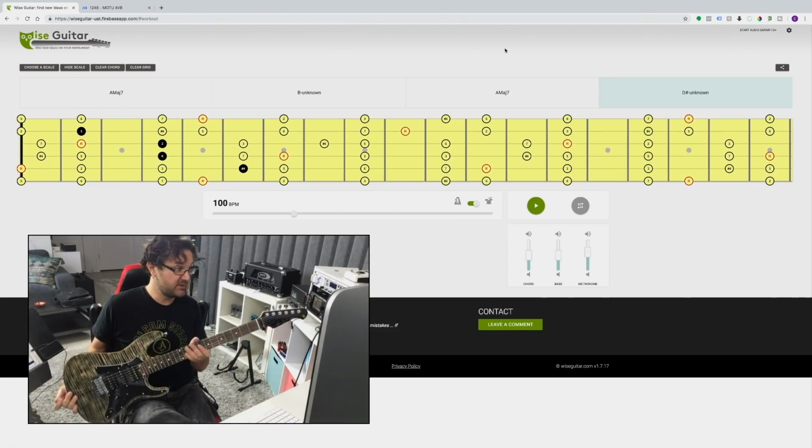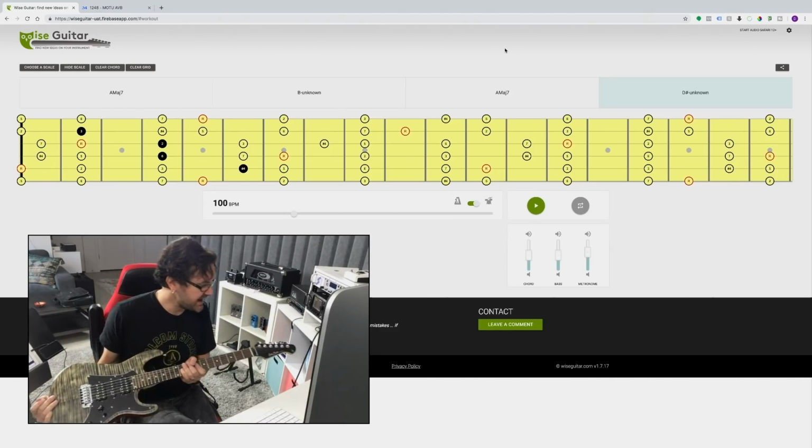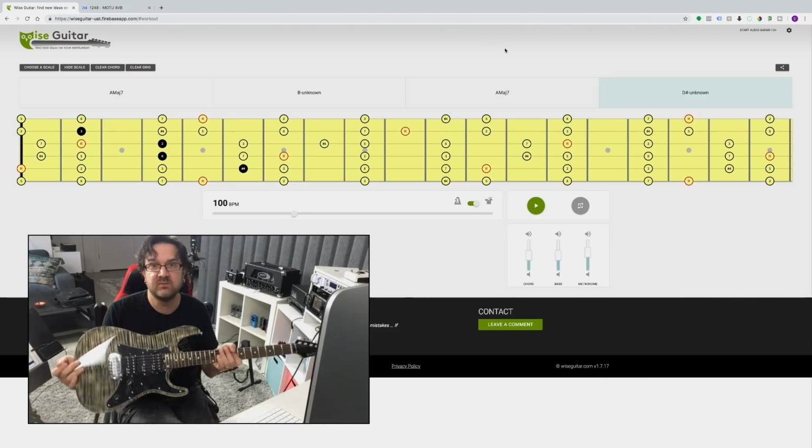Hey, this is my new guitar, by the way. This is a Harley Benton. It's the Dynamis model from the Pro Series. I'll tell you more about it at some point.